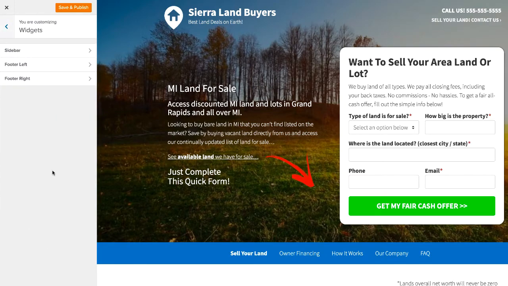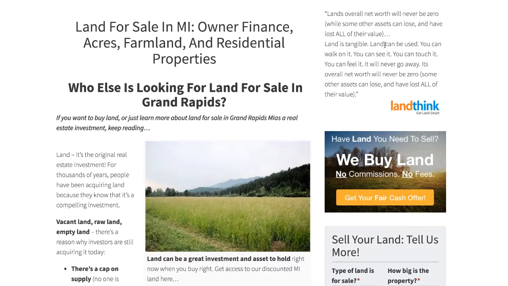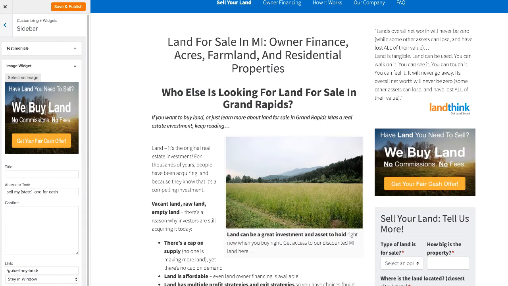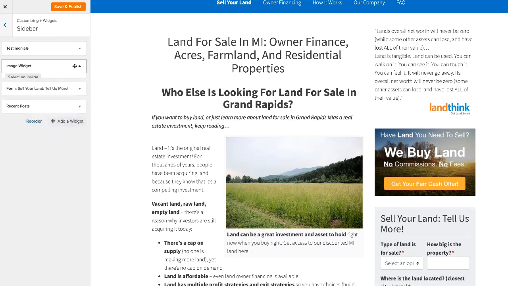Widgets is something that you see over here. These things like this right here is a widget. This right here is a widget, so is this thing. And you can sort of move these around and change them a little bit. So if you wanted a different picture to show up there, you could just select an image and put it there. I mean, that's a great image they already have, so I'm just gonna leave it.